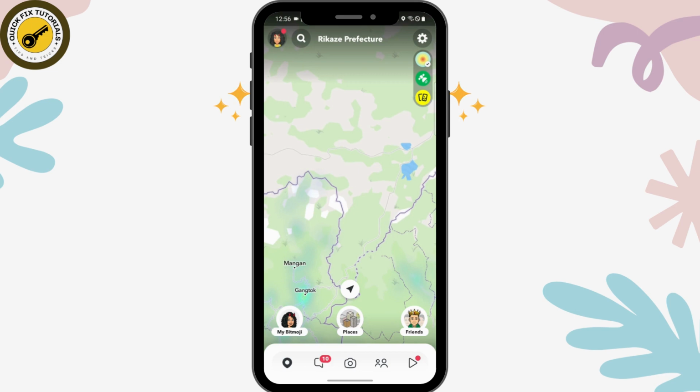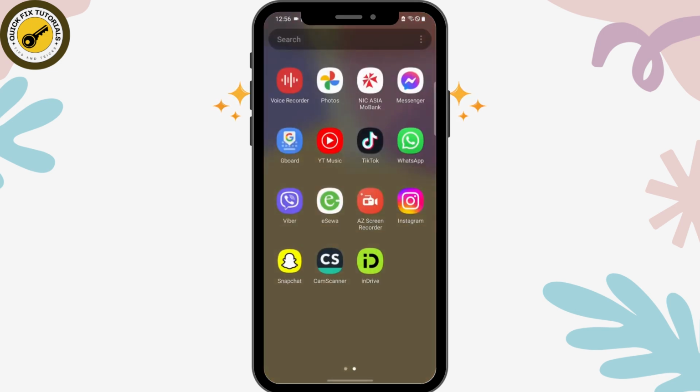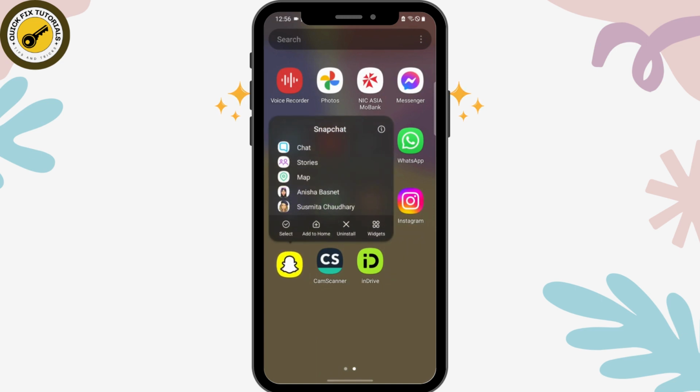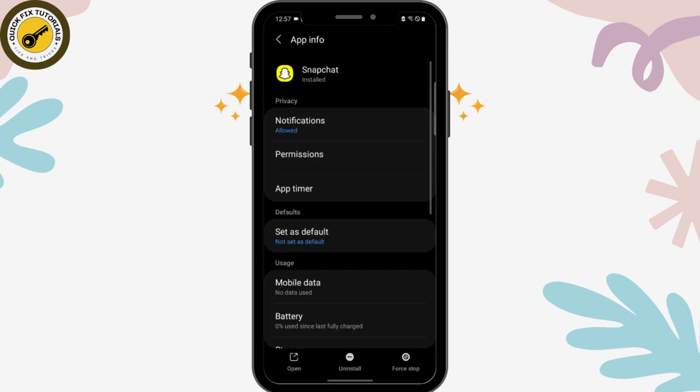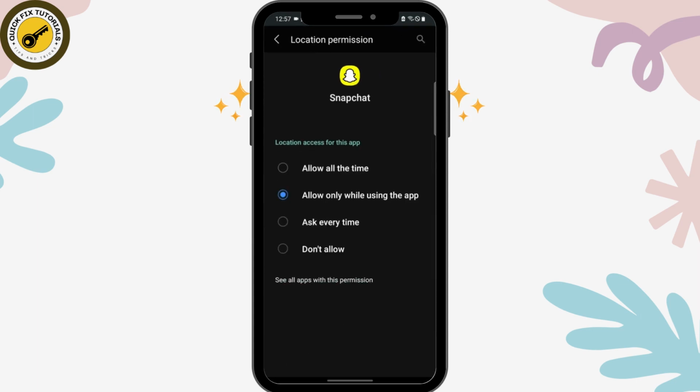problem may occur. So for that, you just can go back and you have to open up the apps. Here press and hold over the Snapchat and go for the info icon at the right corner, and over here you have to go for the permissions and make sure the location over here is allowed. By doing that also you'll be able to fix your problem.